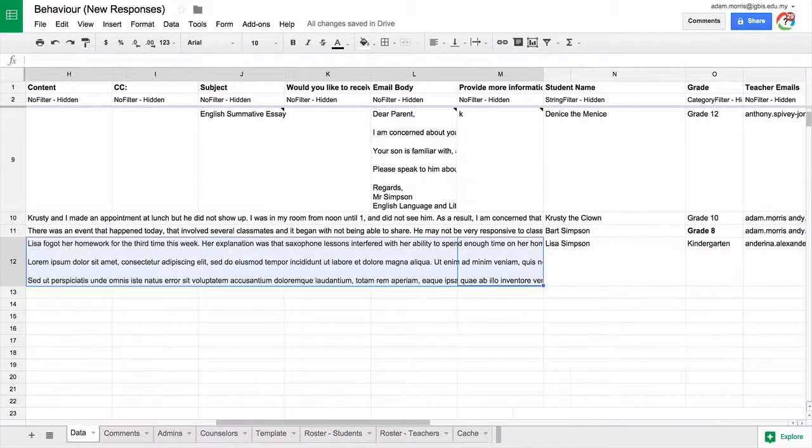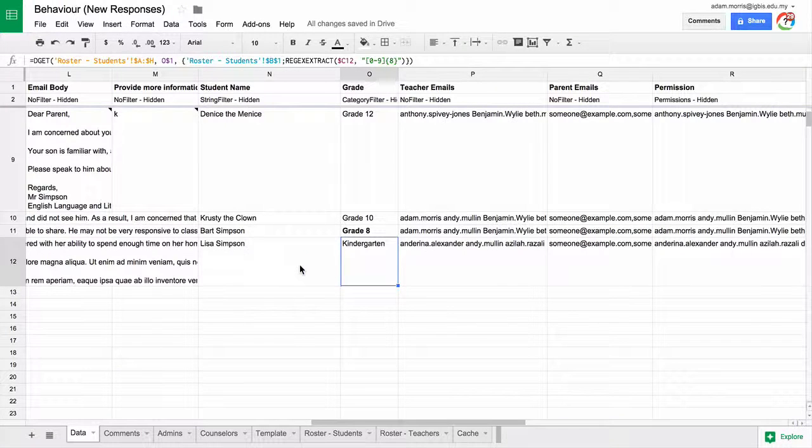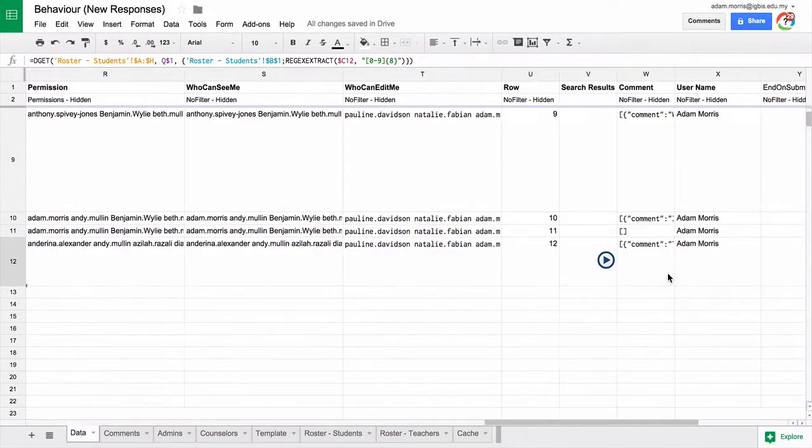From here over is what I just put in. But after that is actually derived. It was automatically filled in for us. So we know what grade Lisa's in, we know who her teachers are, who her parents are, and whatever else we need to know.